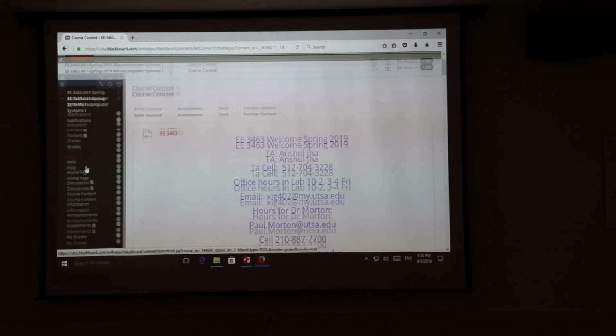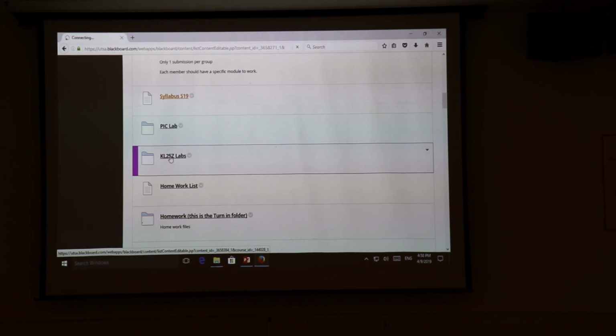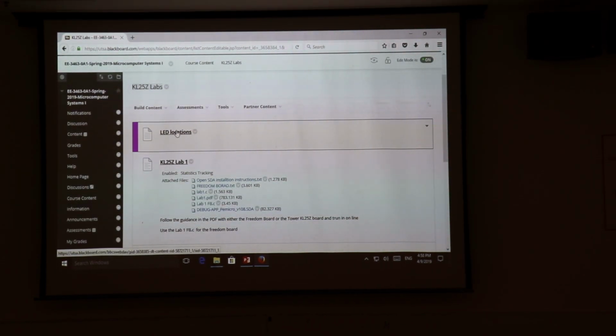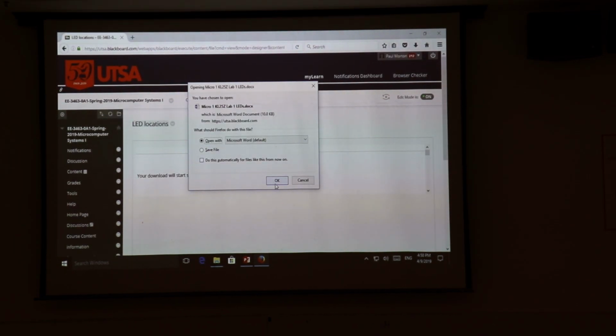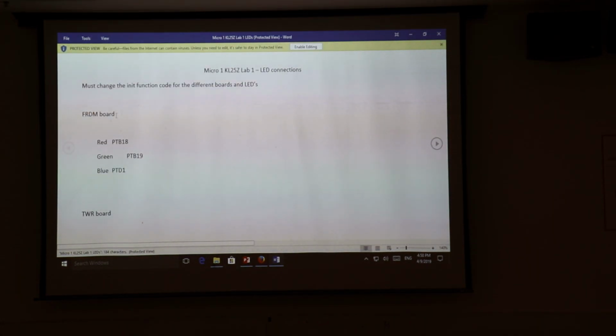Yeah, so if we go down to the KL25Z labs, it's a different directory here. And then you look at the top of this. There's a Word file called LED locations. Pull that up and look at that. You might even want to print that out before you come to lab. It's just one page, but it points out the difference between the Freedom board and the tower board.